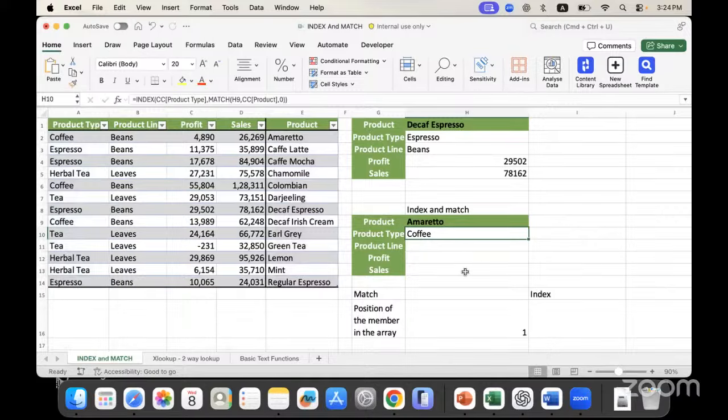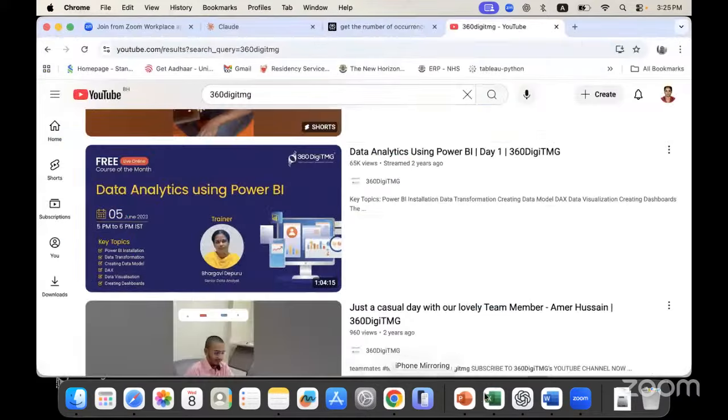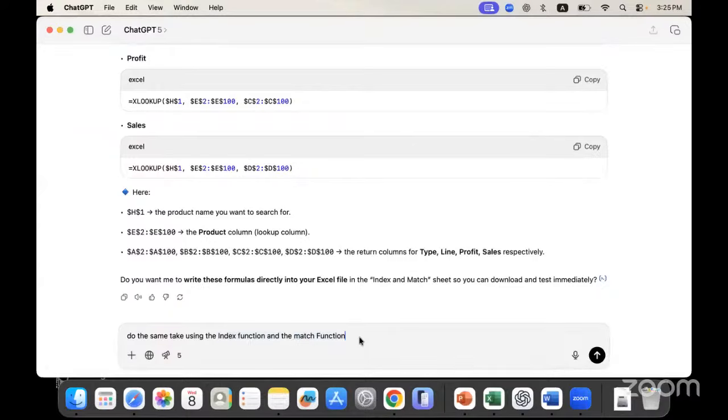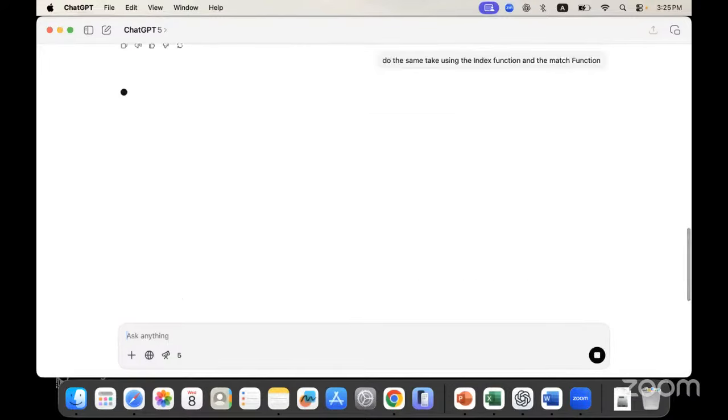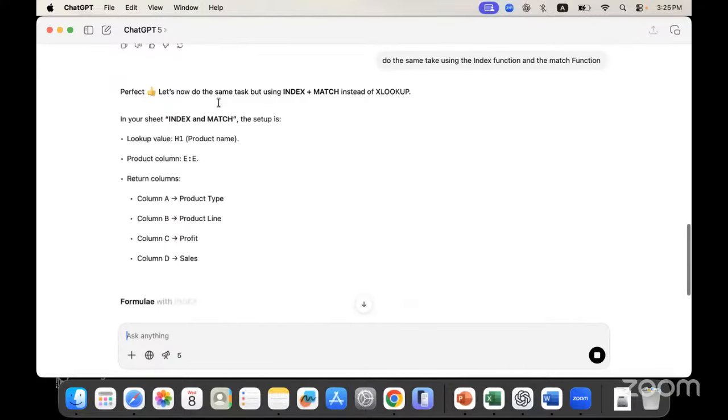But I want to take the help of ChatGPT for this, so let us not struggle so much. Let me simply go to ChatGPT and ask, could you do the same task using index and match? I made a spelling mistake. Okay, let's see. Same task. Okay, it understood.